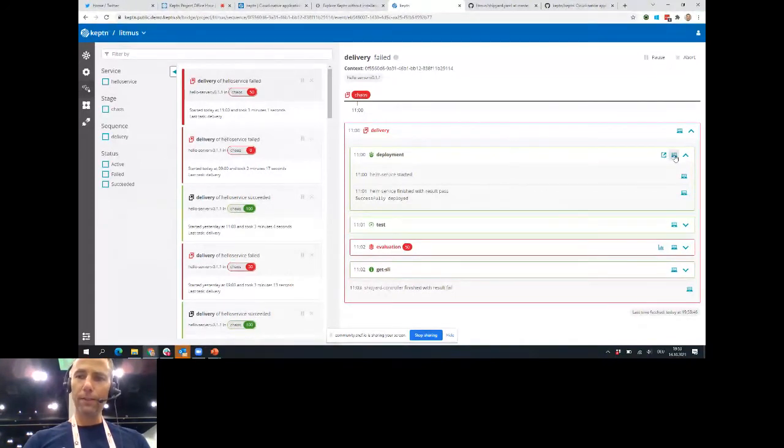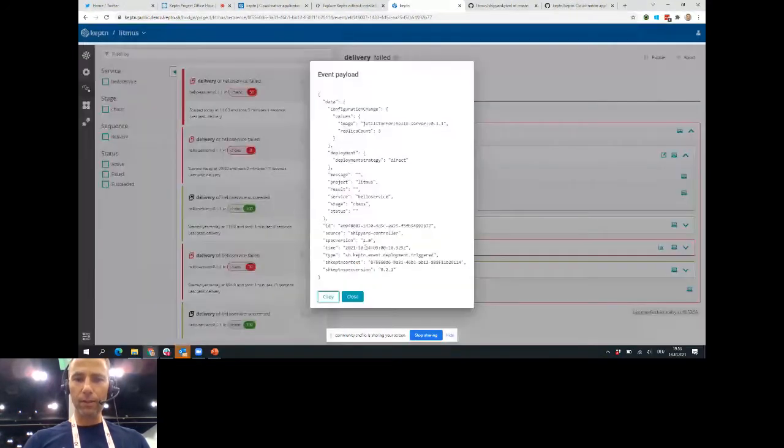So for deployment, we can actually look at the event. This is the event that Keptn sends out. What's important is the type. It basically says deployment triggered. So I'm triggering a deployment for the project Litmus, for the service Hello Service, for the stage Chaos. And then there's some additional information. For instance, deployment strategy direct.